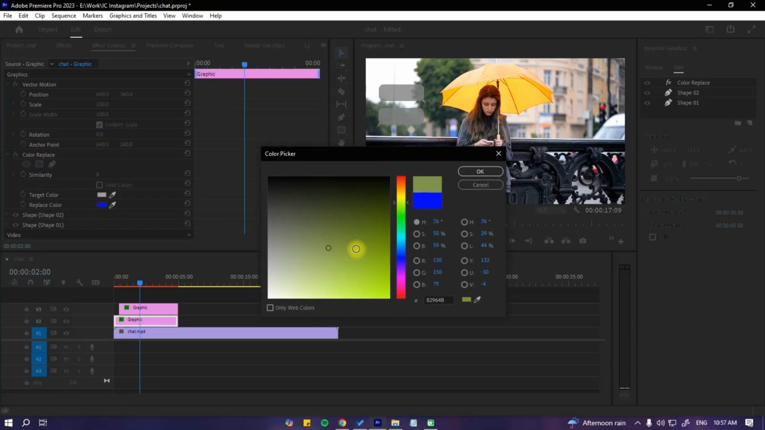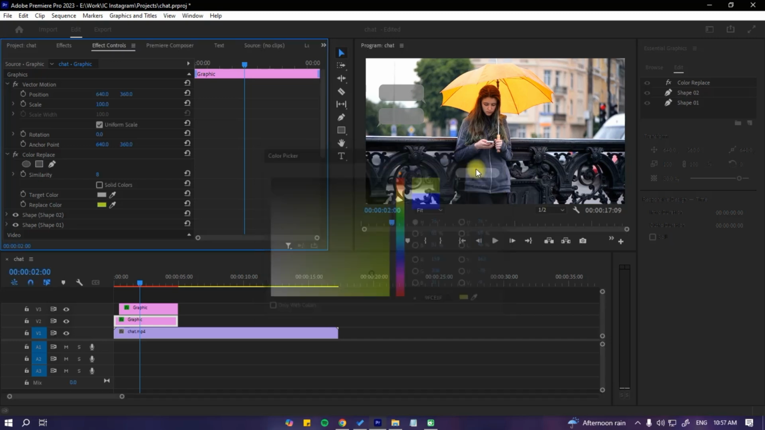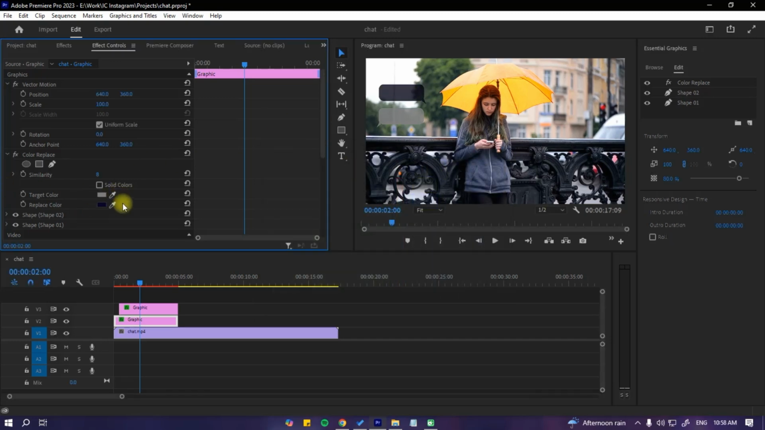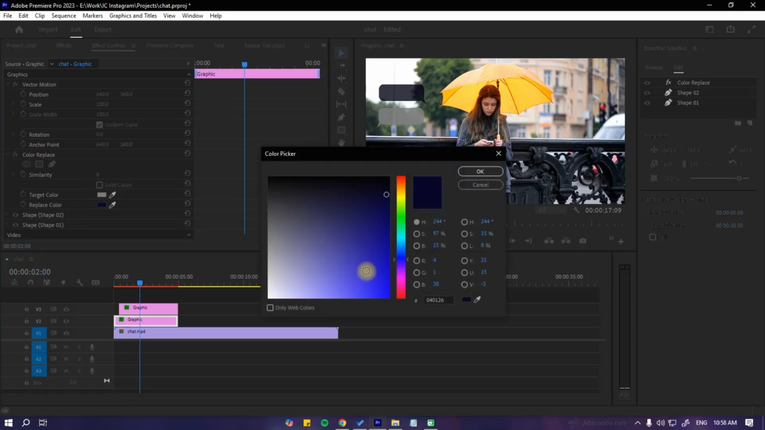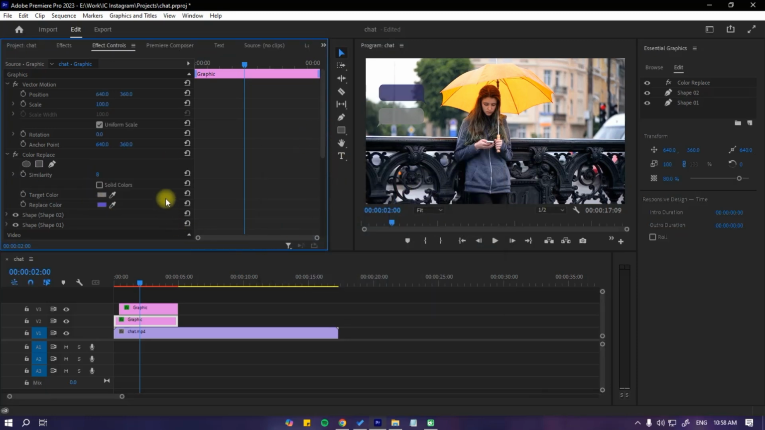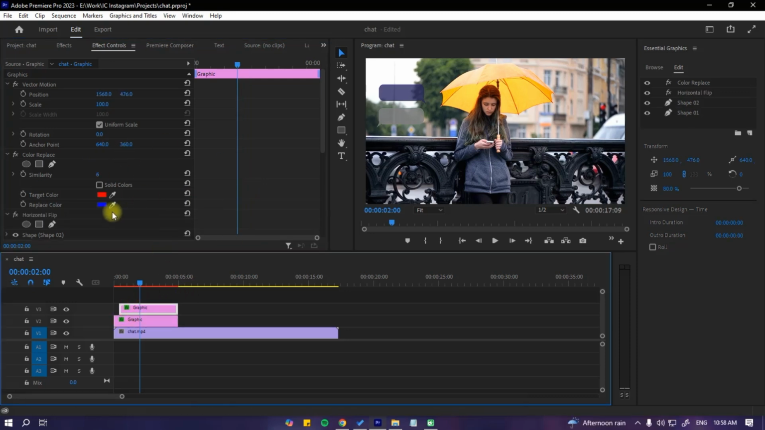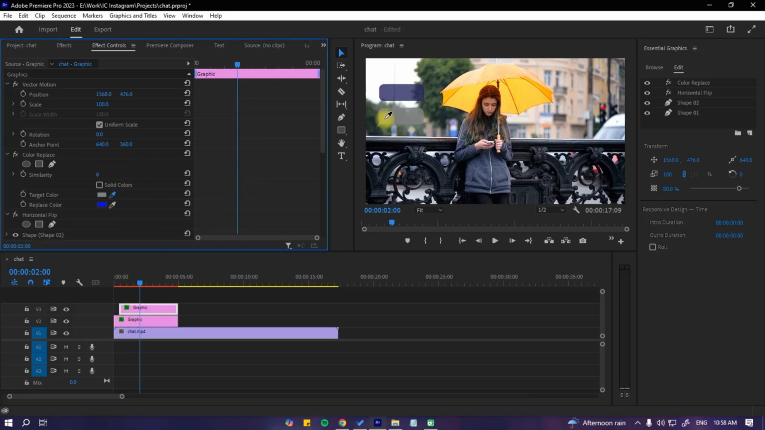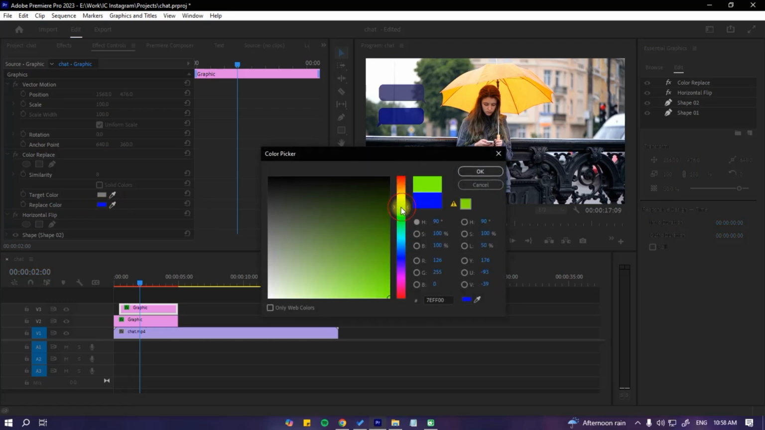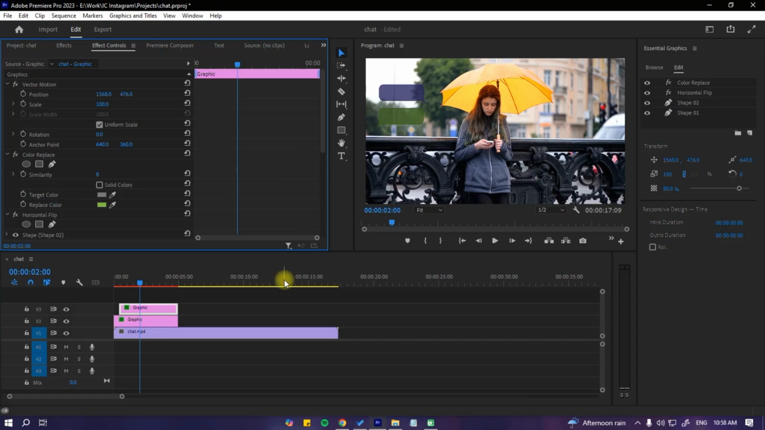I'm just going to set it to maybe yellow. And if it's not changing much, you can change the target color and see if that works better. And then change or replace the color again. Do that for the other chat bubble, select the target color, and then replace the color based on your preference. And it should look like that.